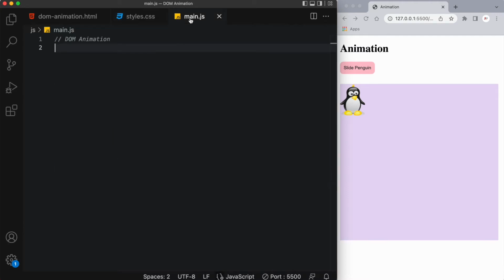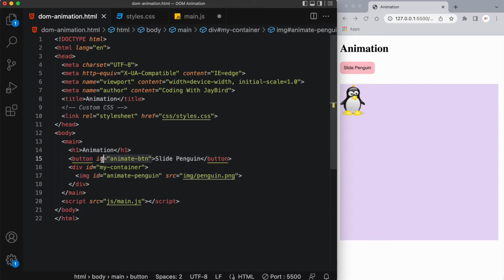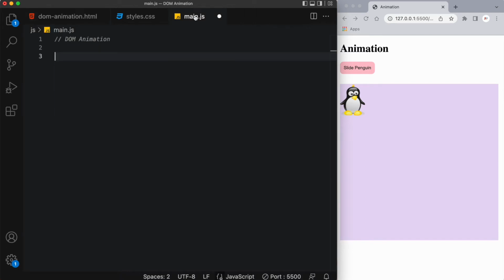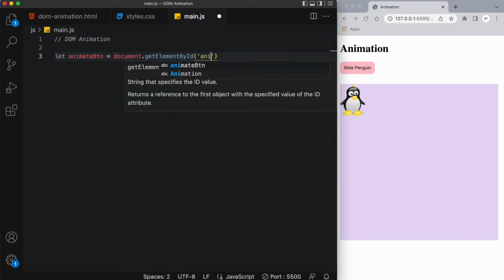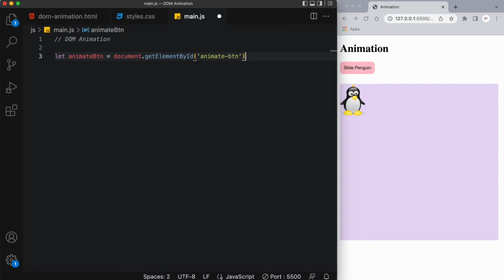So let's get started in our main.js. First things first, what I want to do is target this animate button. Now I have this animate button with an ID of animate-btn. So let's go ahead and target that. We'll call it animateBtn equals document.getElementById, and we'll target this button. Next, we want to attach an onclick event listener. So we can basically say if the user comes along and clicks on this button, some function should run.